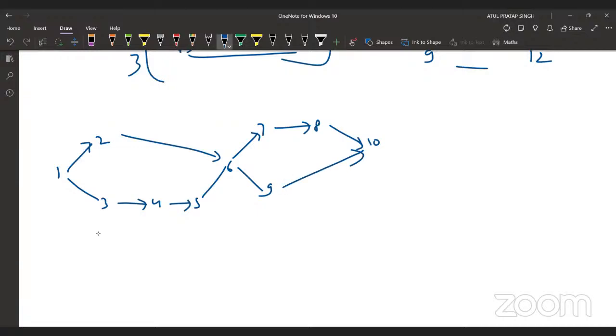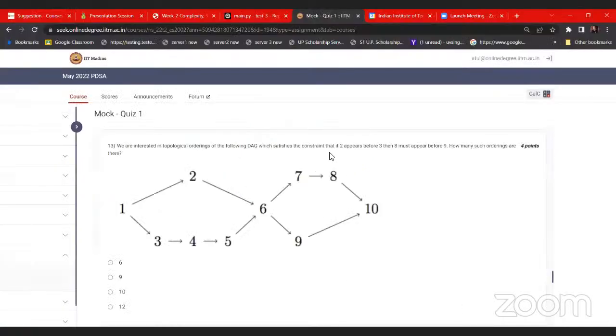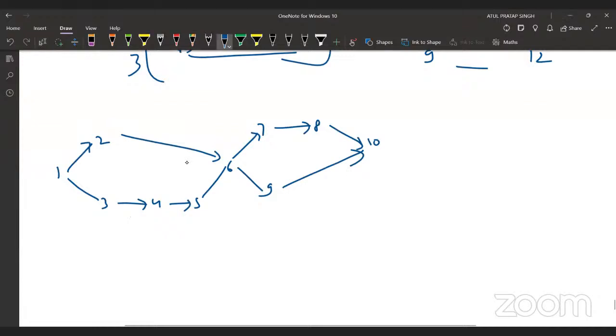So the condition is: when 2 appears before 3, then 8 appears before 9. So in our order, if 2 is coming before 3, then 8 should also be coming before 9. This is the one condition given. Okay, so we can manually check this type of thing.